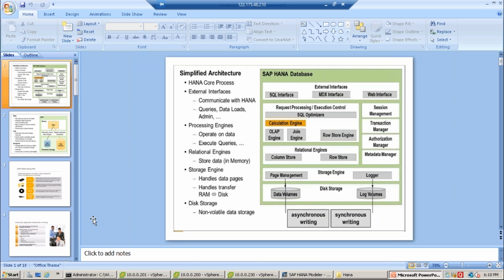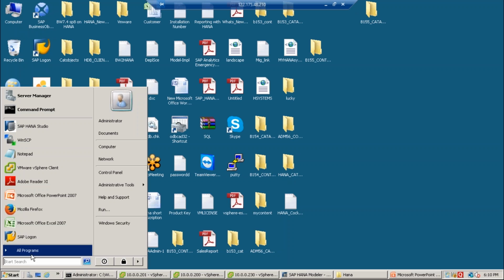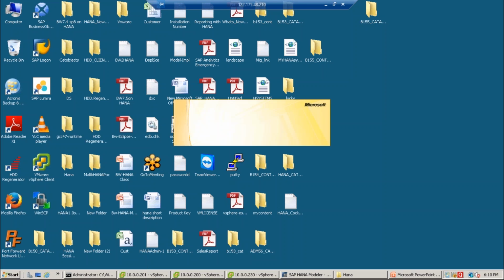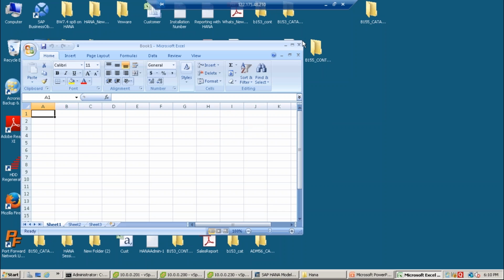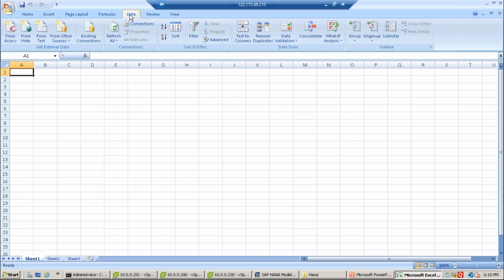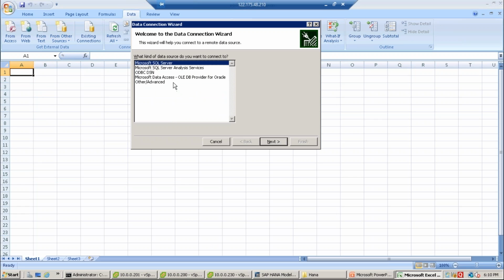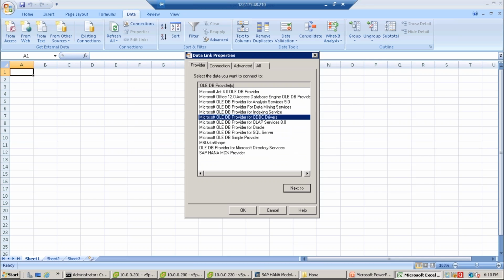Suppose in another situation they want to go for some reporting. They want to build some reports. Say, for example, they want to use Microsoft Excel for reporting on top of HANA. So from MS Excel, they want to connect to the HANA database. So I'm going to Excel. There are some options here, which I'm using to connect to HANA DB. Observe here what I'm using. I'm using the SAP HANA MDX provider.